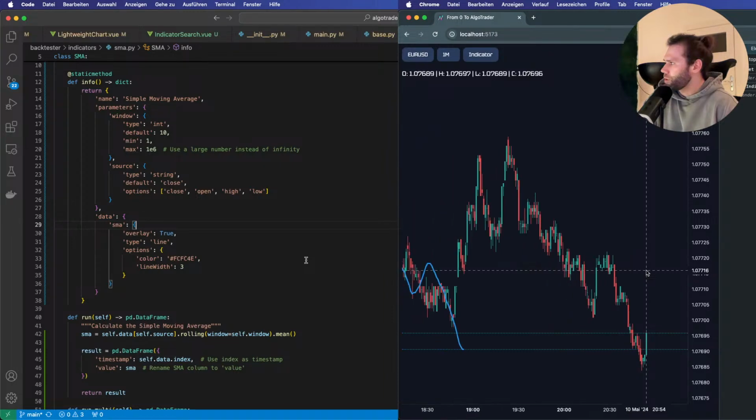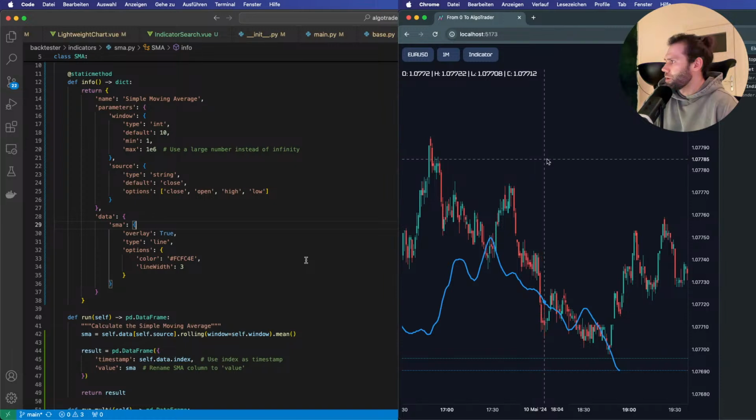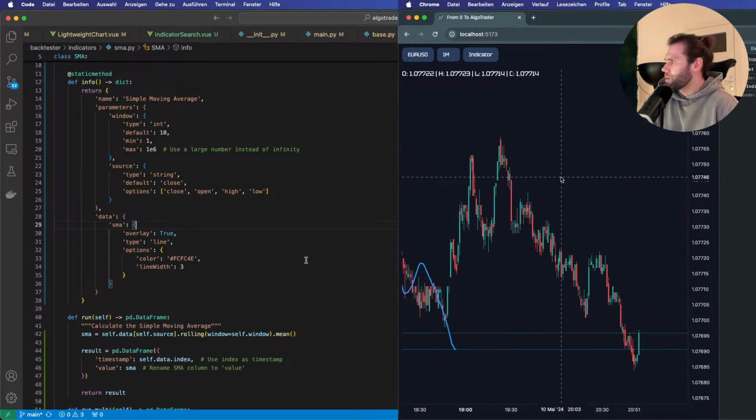But why is it not drawn on the chart? Like if I scroll out, it gets loaded, and then it draws. Why? Is it not? Hmm.